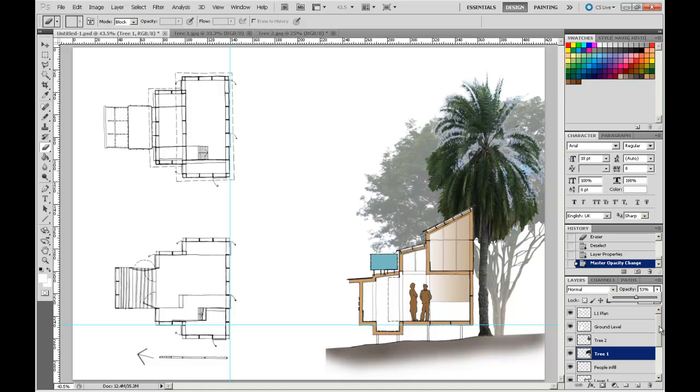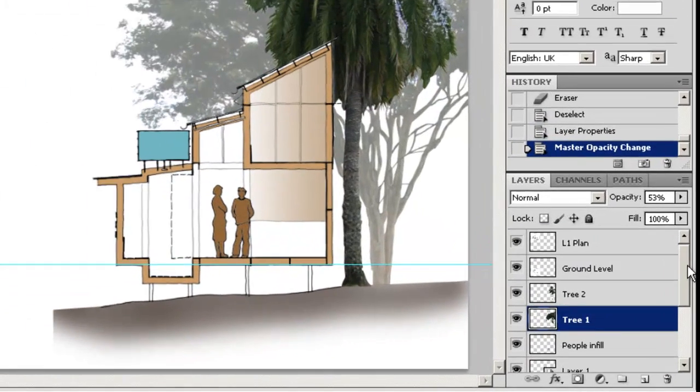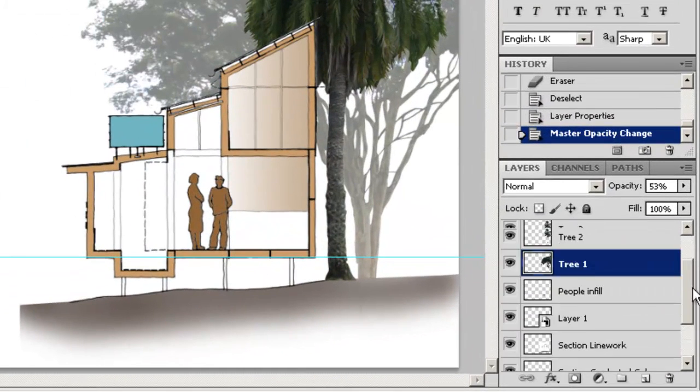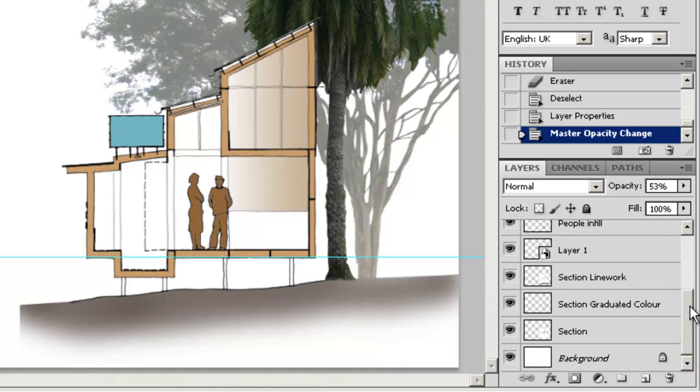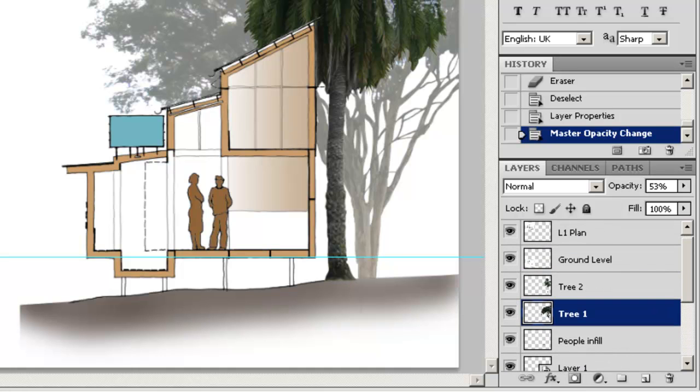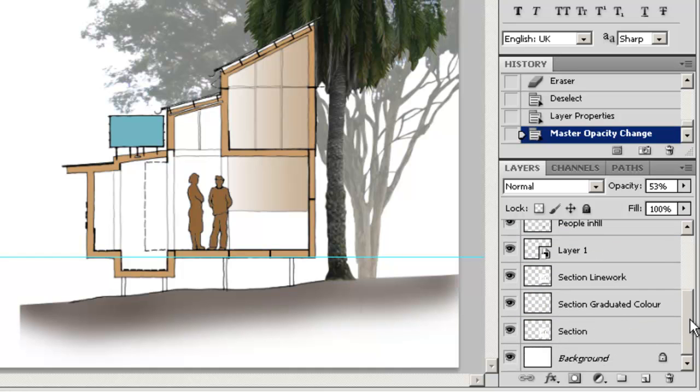So the one thing to note here is that we're starting to get quite a lot of layers going on here, and as we start to get more and more elements through here, this layer palette's going to get a little bit crowded. Now we can start to organize these a little bit more. If you look at the bottom of that layer panel, we've got a few options here. Now I'm going to create a group or make a folder in the layer panel.